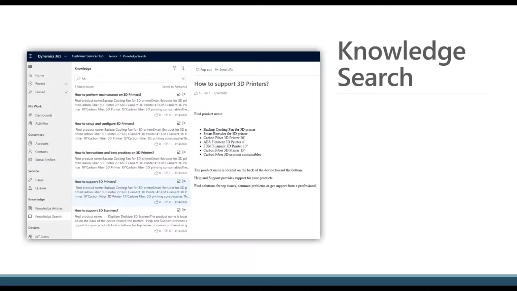So a big focus on making it easier to navigate through knowledge articles was adding the knowledge search feature, which is new with the April release. So once logged in, you'll find this on the out-of-the-box sitemap under the knowledge section. You can see they're highlighted in red.